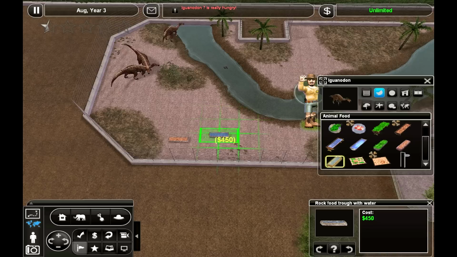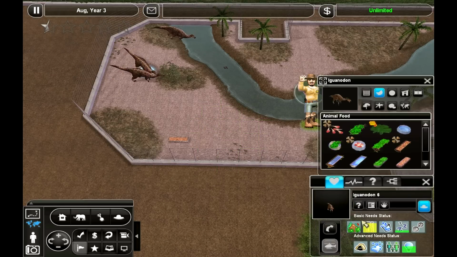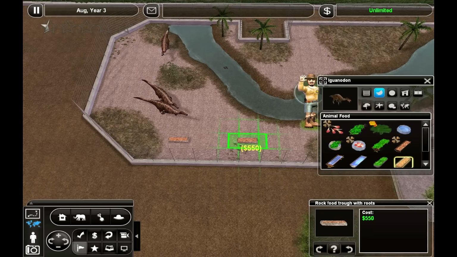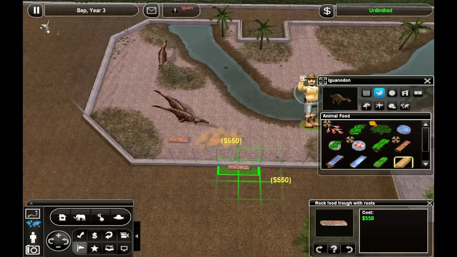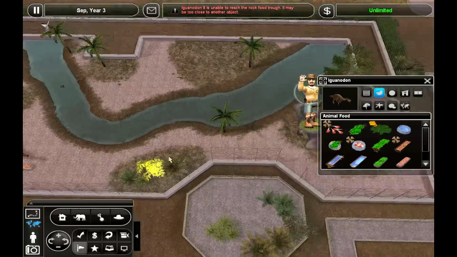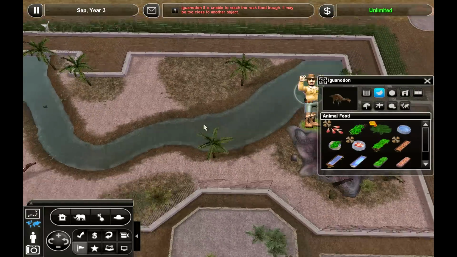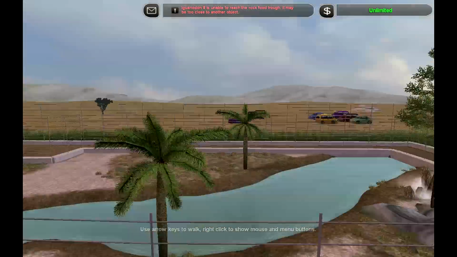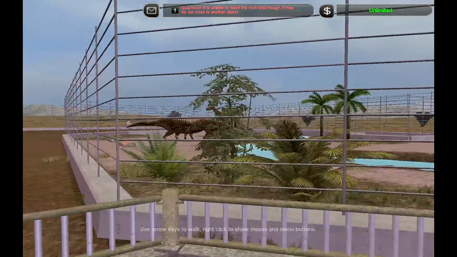They got water to drink from... I don't know if they are drinking from the river. Yeah, thirst looks just fine, so I think they're drinking okay. Just double up on their food. Okay. Sweet.